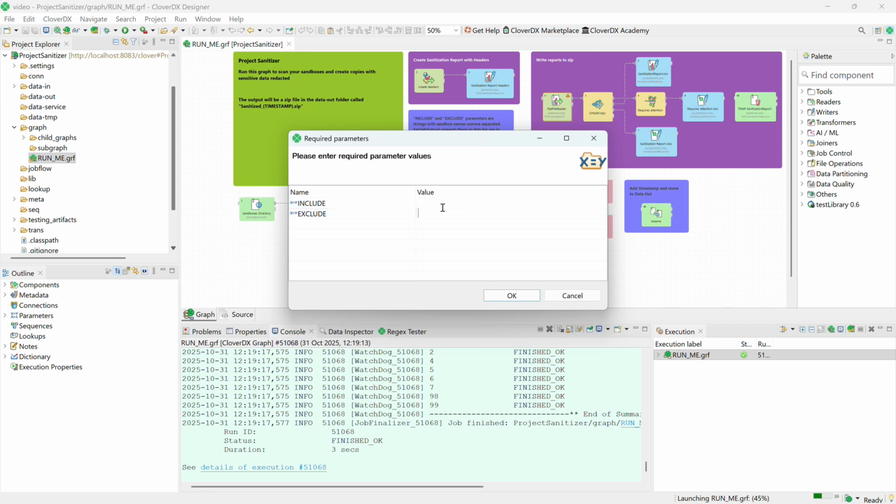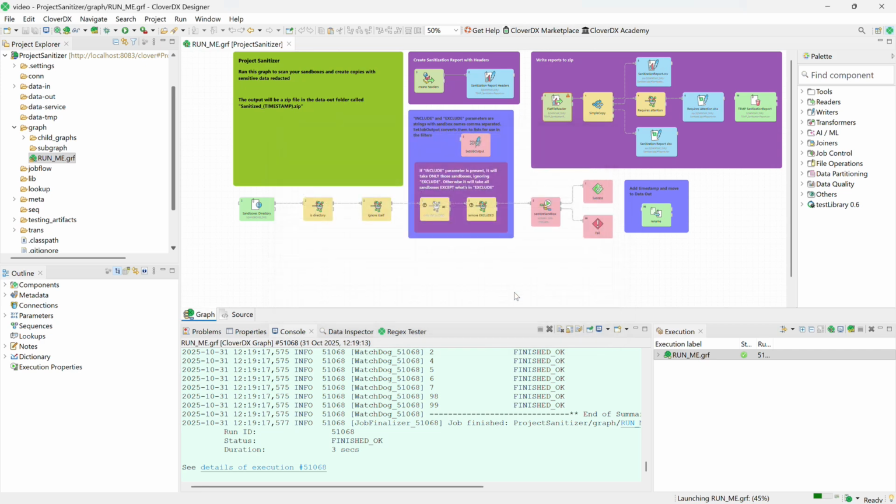If we leave them both blank, it's going to take every single sandbox in our sandboxes directory and scan those and redact the sensitive information from all of our sandboxes. If I put anything into exclude, then it will do everything except for those. And in our situation, I'm going to do include here. I've got 2 sandboxes separated by a comma, and it's going to scan now only these 2 and redact the values from those.